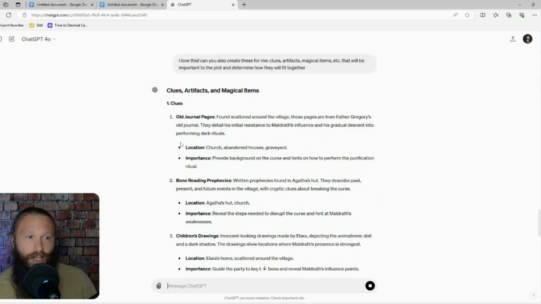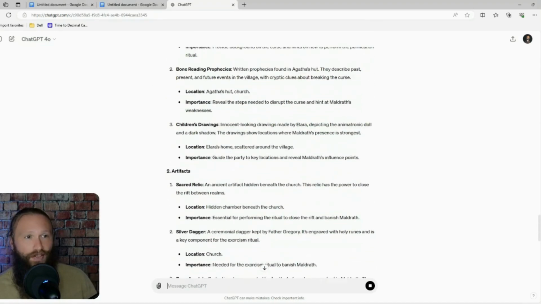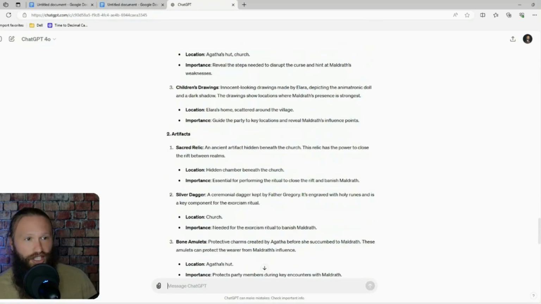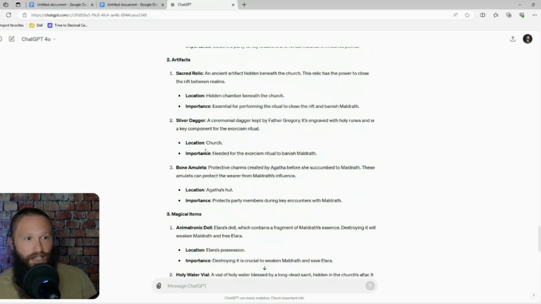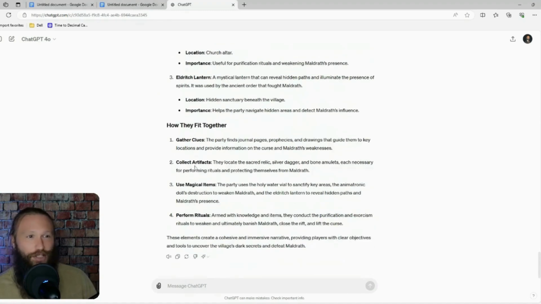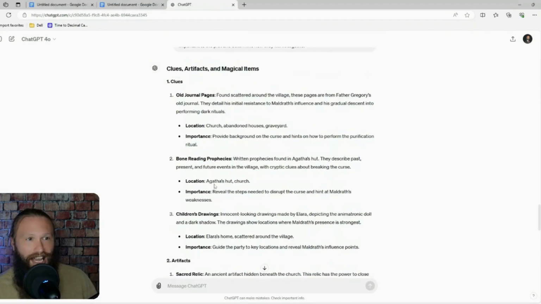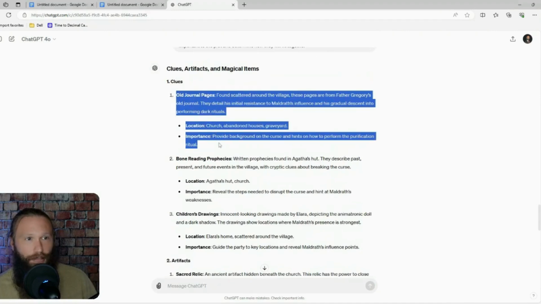Okay, so now here's another thing. If you like these things, I'm just going to take one of these. Look, we've got bone reading, prophecies, children's drawings, artifacts. Okay, silver dagger, right? Bone amulets. This is awesome stuff, how they fit together, right? There's even stuff here. Now, if I like any of these, let's just say that I like the journal pages.